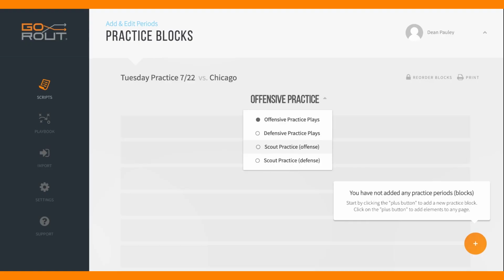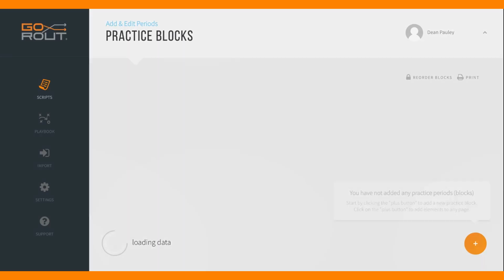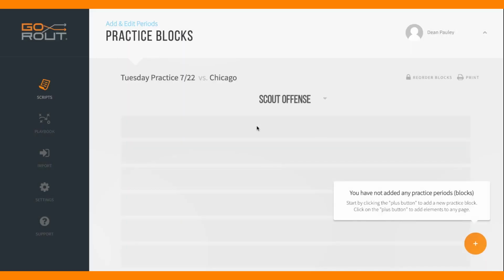Again, you can use these groups however it best fits you, but you're going to use these groups to kind of differentiate what cards are being used for which side of the ball or what group. Once you do pick the group that you want, this is where you're going to start adding your practice blocks, and we'll cover that in another video.